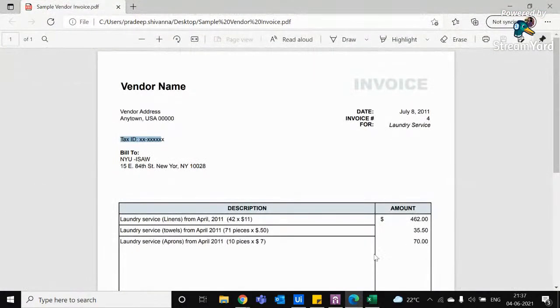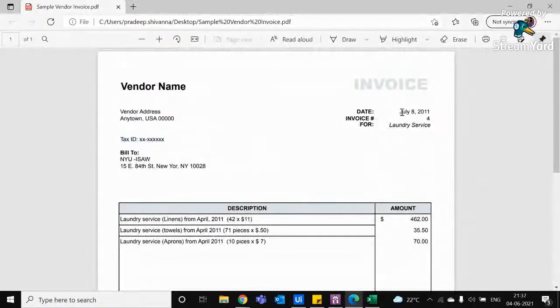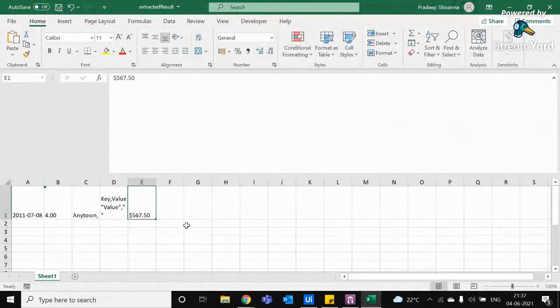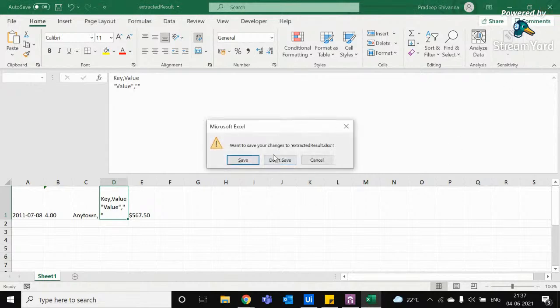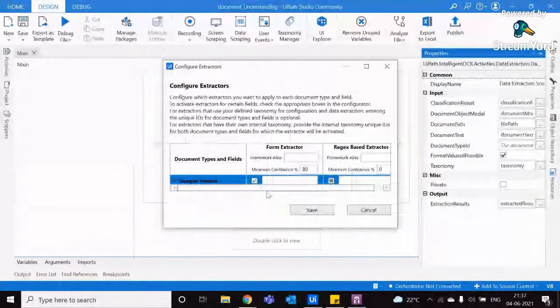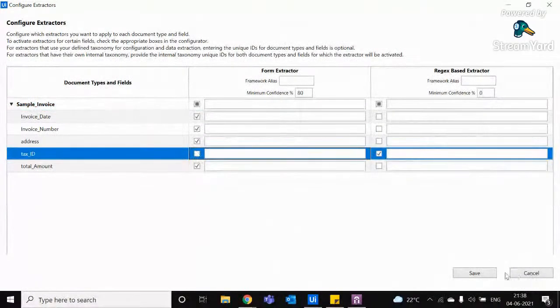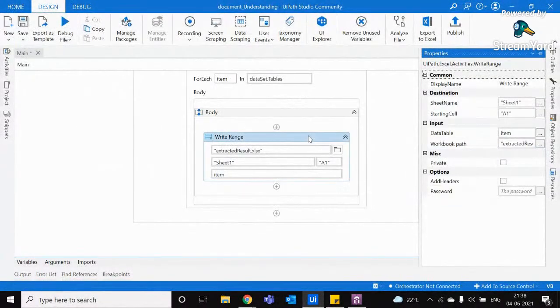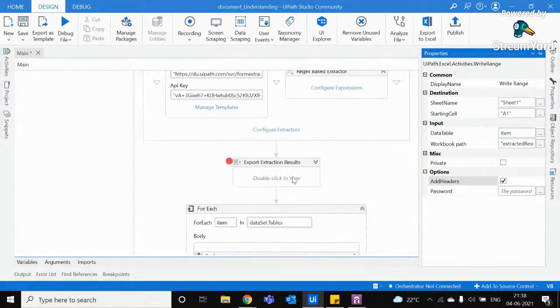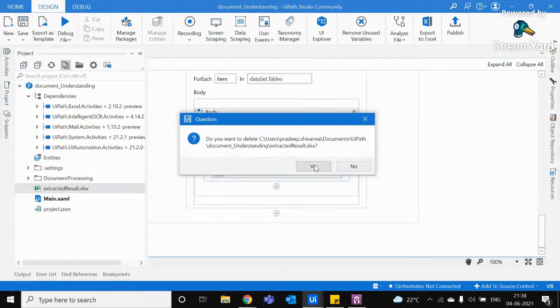So let's cross verify all these values. Total amount is 5567.50. It's correct. And the invoice number, July 8, 2011, and the town, USA. So what we are missing is the tax ID. Let's see why that is. I'm closing this. So maybe it happened here. I'm going to uncheck this, and I'm adding headers. Okay, let's rerun this. And I'm deleting the generated Excel here.